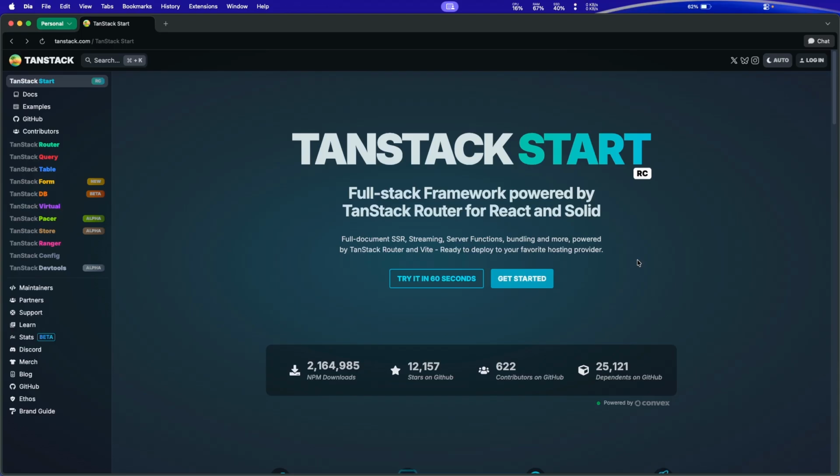the best-in-class tools from the TanStack ecosystem like router, query, and more into one cohesive, type-safe, full-stack package. Today, we are diving into TanStack Start. TanStack Start is a modern meta framework for building web applications. It's built on Vite for lightning-fast development and it leverages the full power of TanStack Router for file-based routing, server-side rendering, and deeply integrated, type-safe data loading.